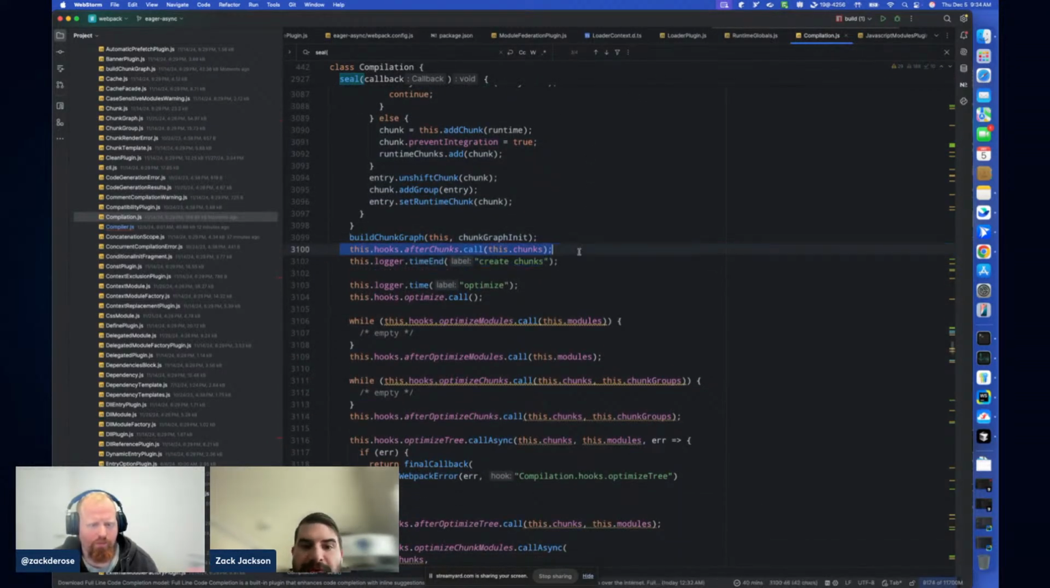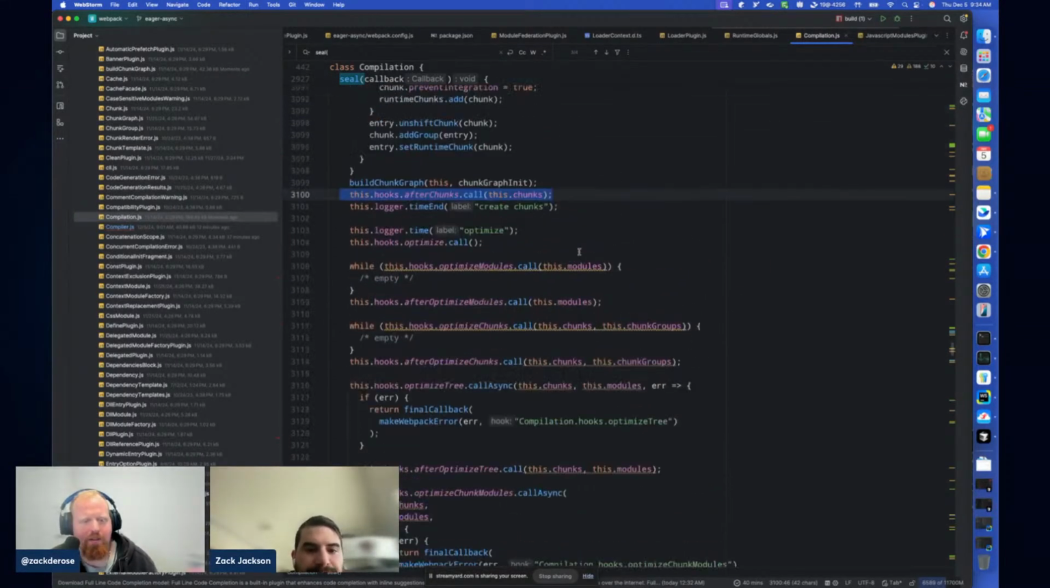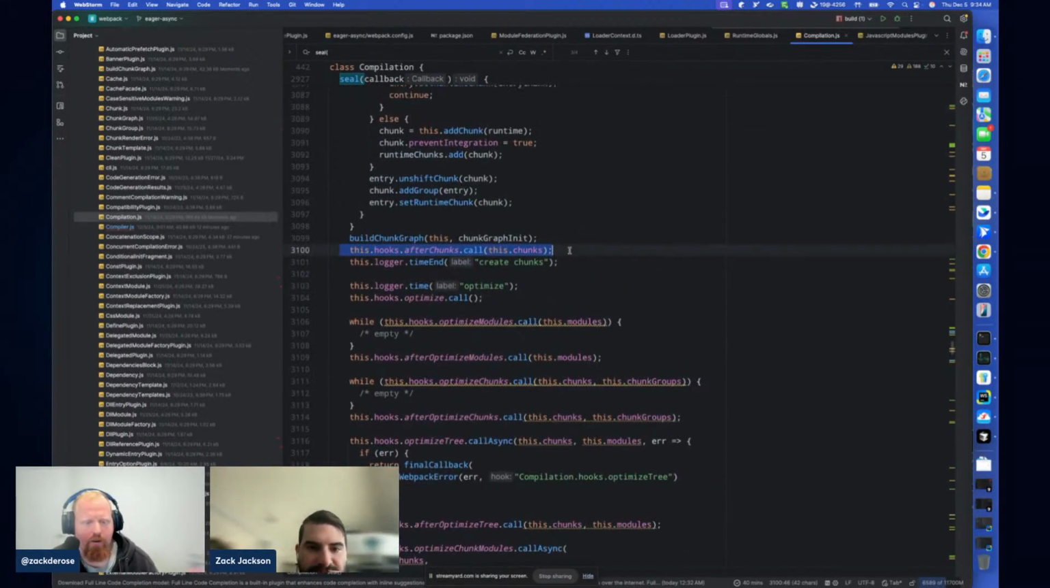So again, this isn't outputting the chunks. We've created the structure of the chunks. Here's the preliminary chunks with nothing too big on it. You can see from the logger the different stages that we're all in. So create chunks is done at that point, and then we're into an optimize step, and that has its own hook.